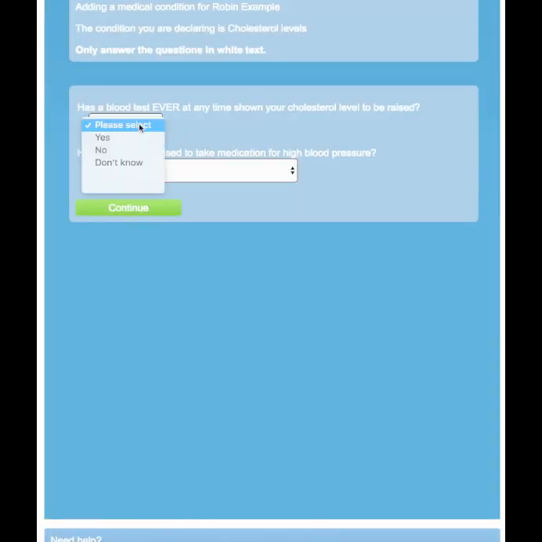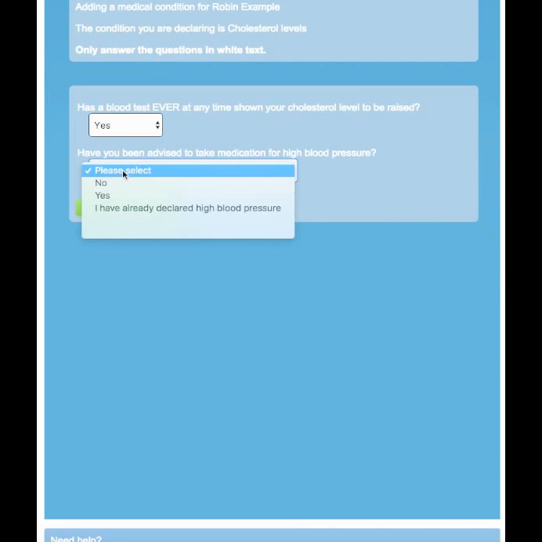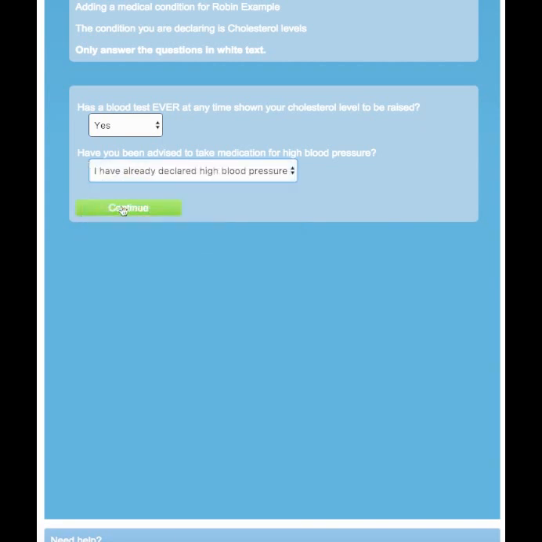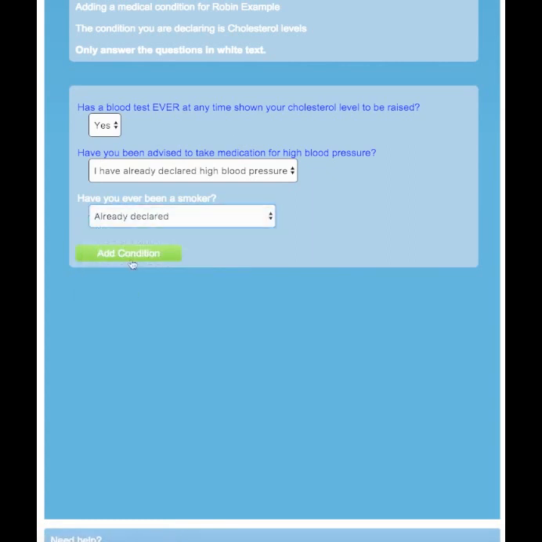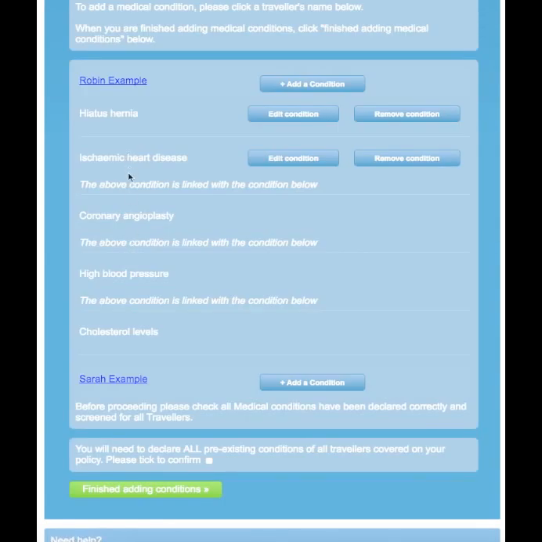This needs to be answered yes if you have at any time had a raised cholesterol reading, even if your cholesterol is now under control with your medication. Have you been advised to take medication for high blood pressure? Well, we've already disclosed high blood pressure. And have you been a smoker? Well, we've already declared our smoking status. So now we've added hiatus hernia, ischemic heart disease, coronary angioplasty, high blood pressure, and cholesterol levels for Robin.